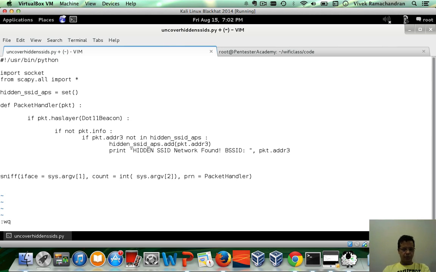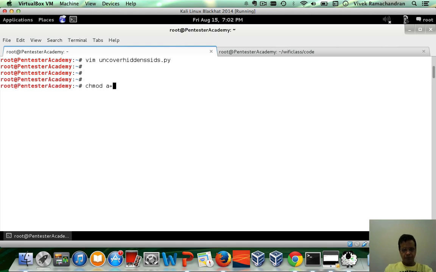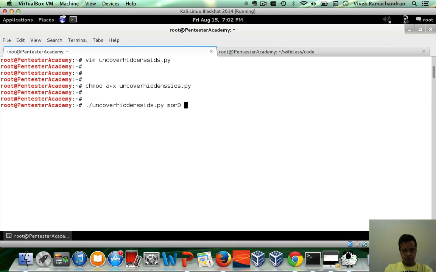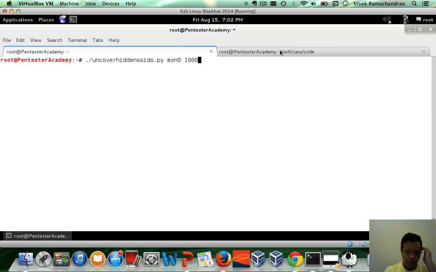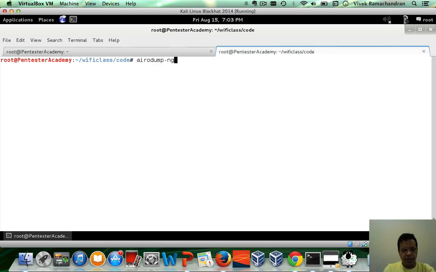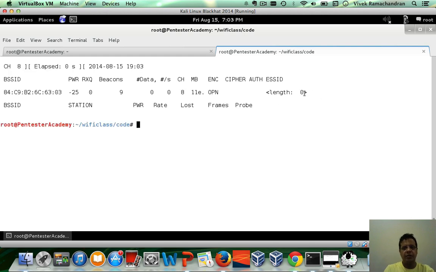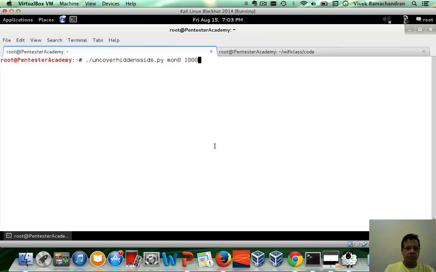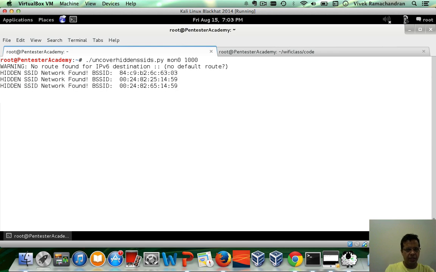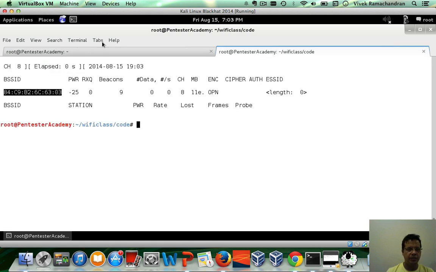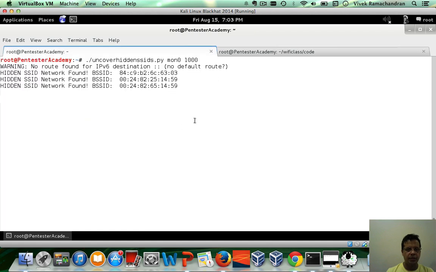Let's first test this code. Now I already have a hidden SSID network AP set on channel 8. See that here. So let's run this, and if you notice, it immediately said it's found at least one hidden SSID network. There are others as well. This is the one I'm interested in. This is the one at least I've set up. Seems like there are a couple of them. Great.